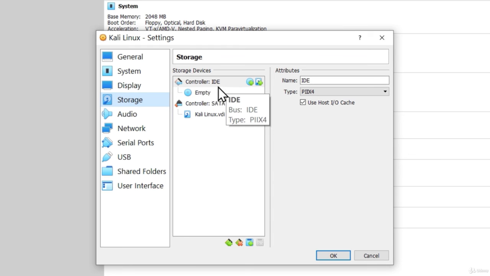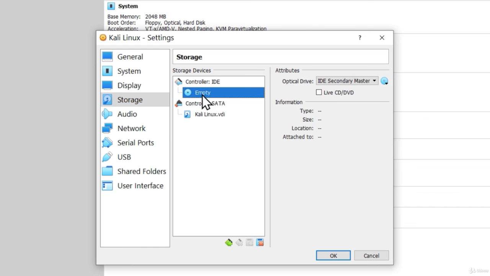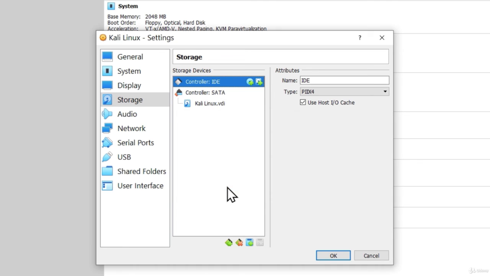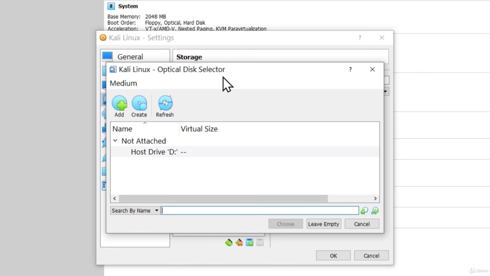To do that, we want to go to this controller IDE, and this empty part, we want to right-click and remove attachment. It will ask us, are we sure that we want to delete it? We click on Remove, and after it, we want to click on this disk shape with a plus. Just click on it, and it will open up this smaller window where we want to find our Kali Linux ISO image and select it.